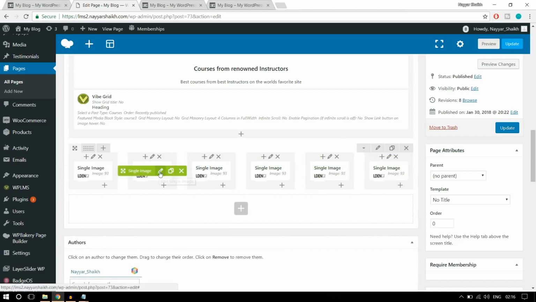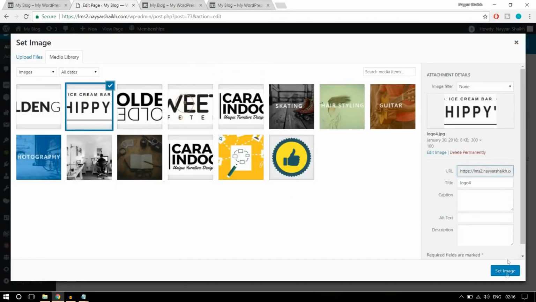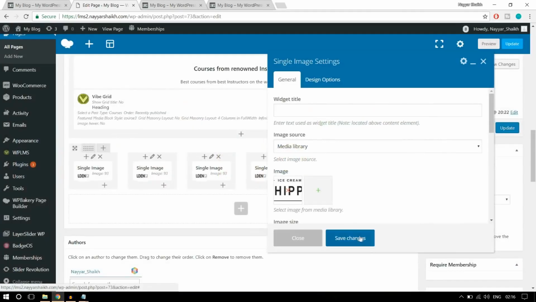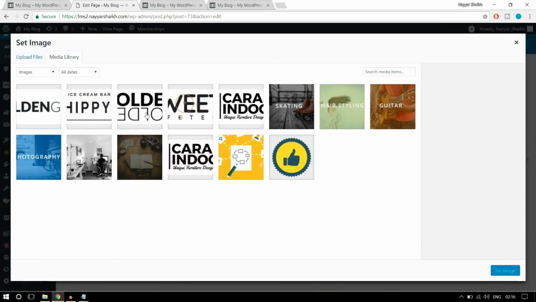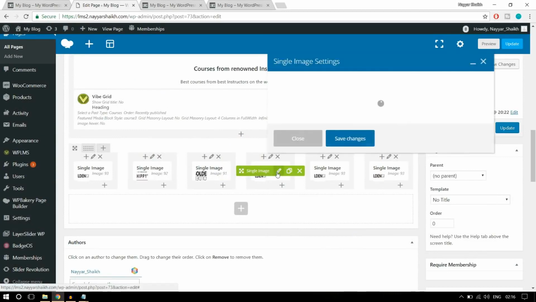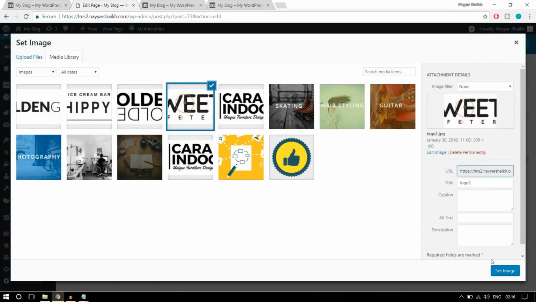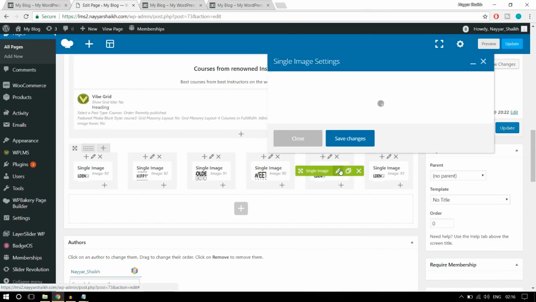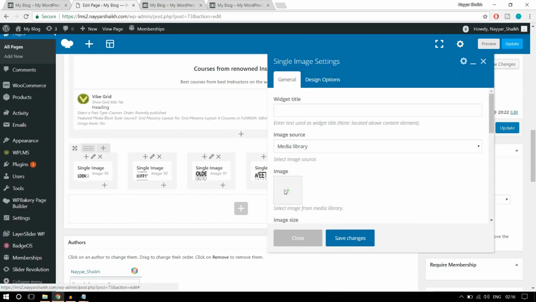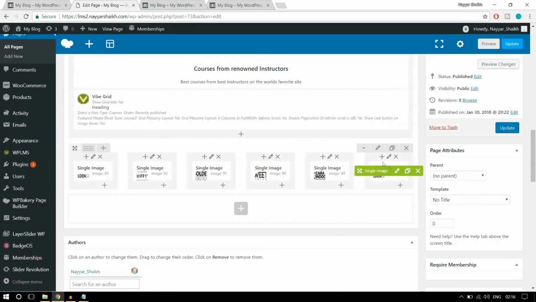And now I just have to change the image, so I'll click on this edit button, remove this image, click on add new, select this one, click on set image, save changes. Select the third one, edit it, change the image, click on add new. Let's select this one, set image, save changes. Edit the fourth one, remove the existing image, click on add new, and let's add this, click on save changes. Fifth one, remove this one, click on add new, select this, click on set image, click on save changes.